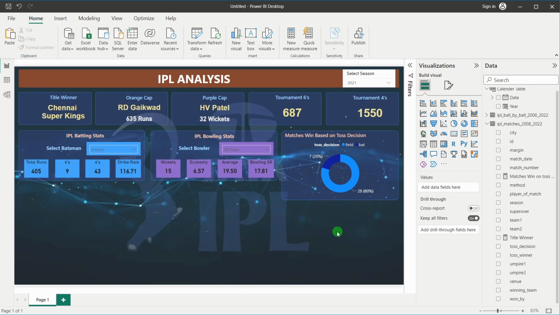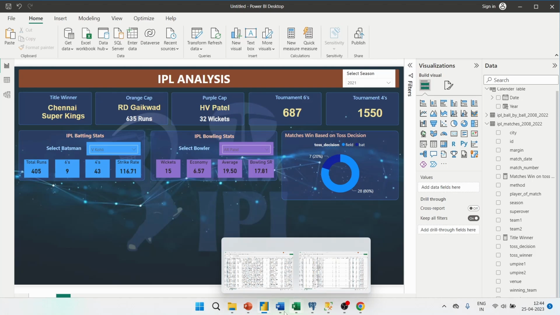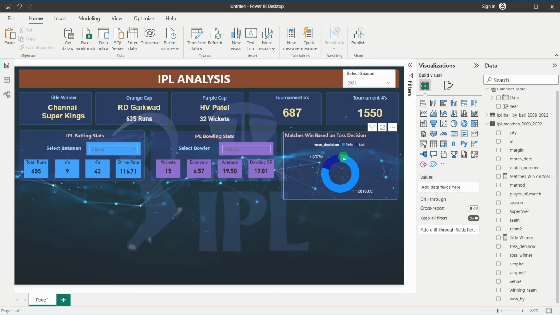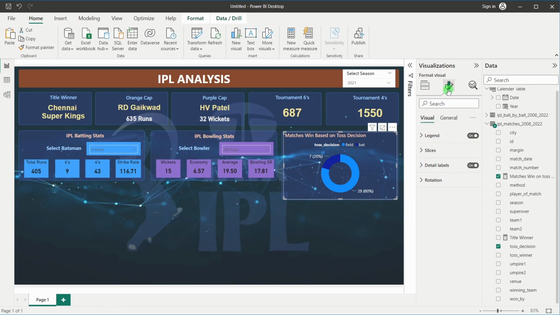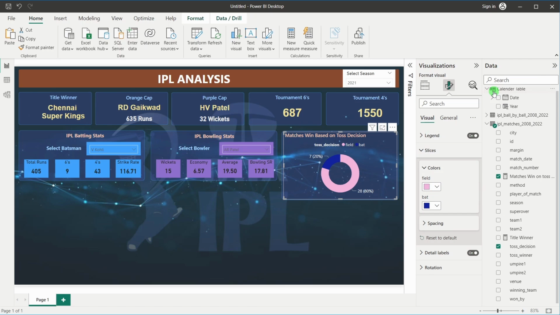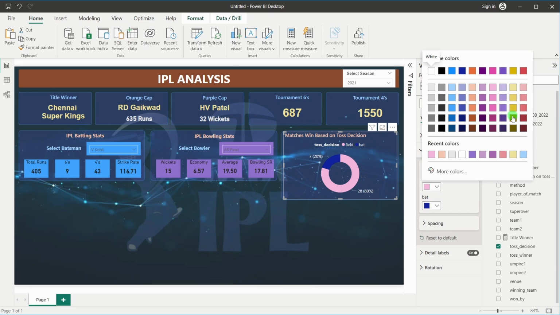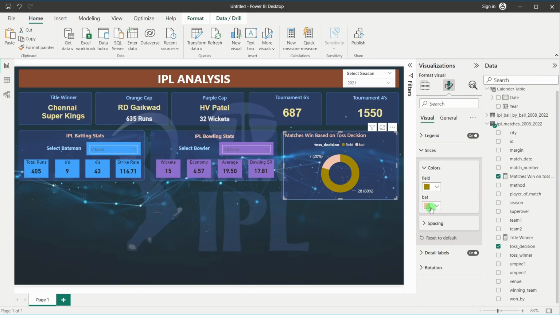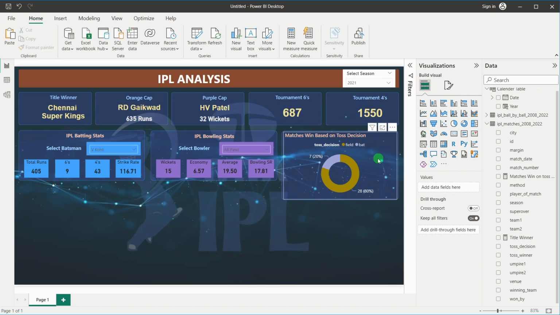All right, and the next thing we have to do is, let's go into our other dashboard. So what we have to do is matches win by result type. Okay, so the color of the slices, you can change to whichever you want. So for field, I will take this, not this. I will take this, and for bat, I will take this. Okay, so this is fine. All right, so you can use any color whatever you want.